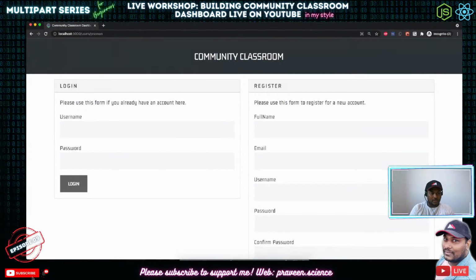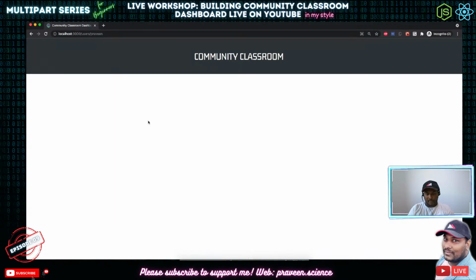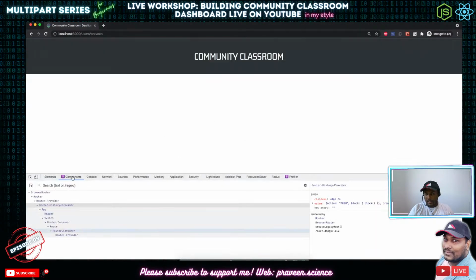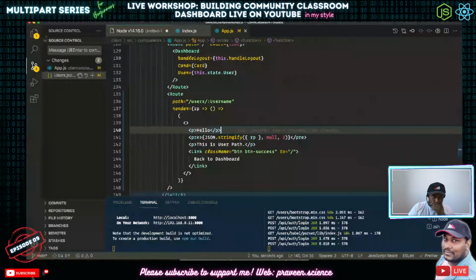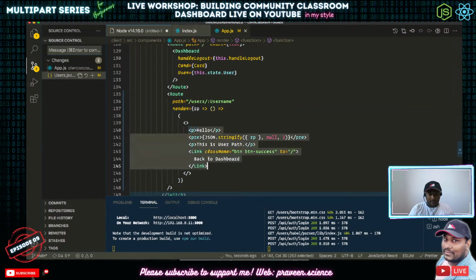Okay, this is actually refreshing my page, because I'm editing in this component, right? So this will not work. Technically this is not working at all. It is not even getting loaded. So what I need to do is, it is better I just create a new component. Okay, so that's the profile component.